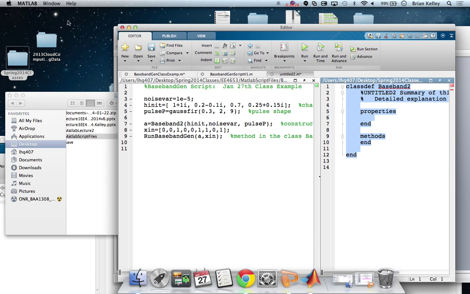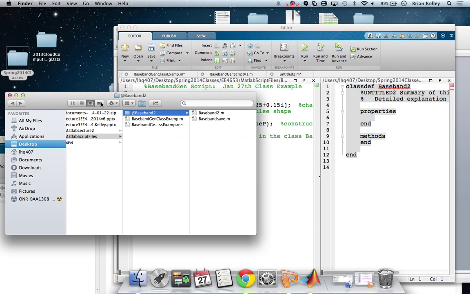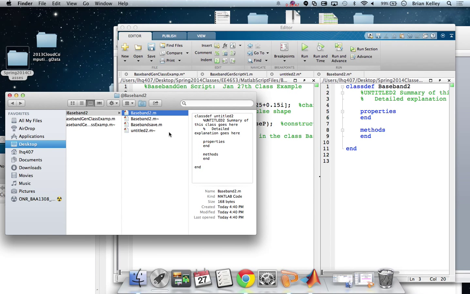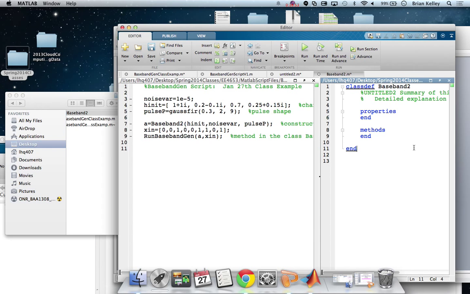So let me copy this. And then let's go into this guy. Okay, I don't know what's going on. Okay, so this is now baseband 2. Okay, so this is the baseband 2 file corresponding to baseband 2 inside of the class folder, baseband 2 class folder.